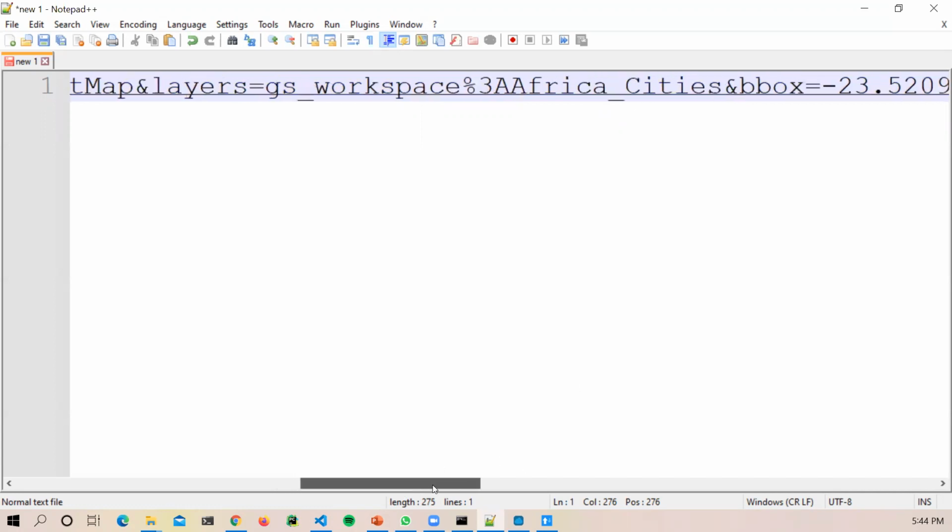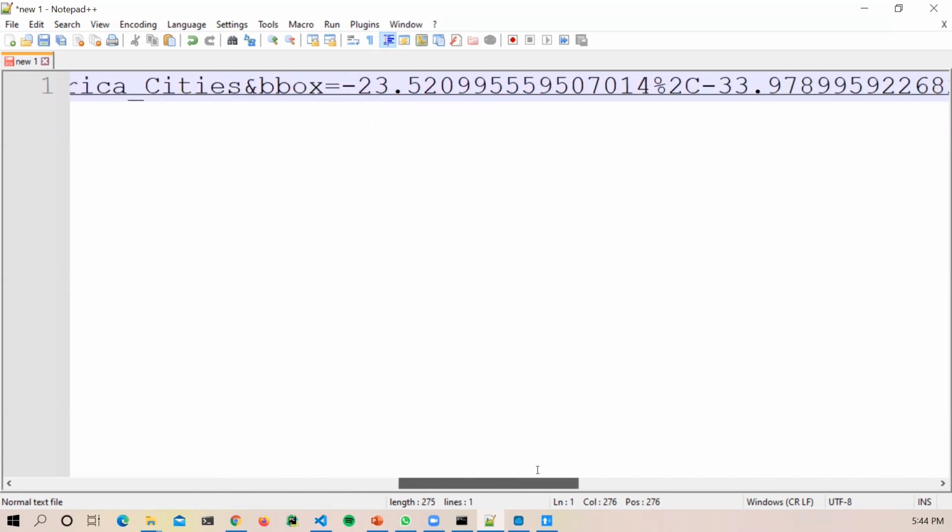So yeah, we continue. We have the bounding box. You notice even after the bounding box, after every coordinate, you have %2 and C. So this one represents the comma, okay?